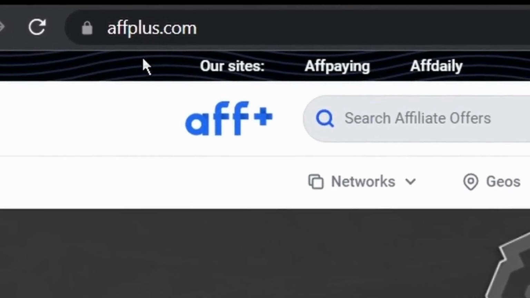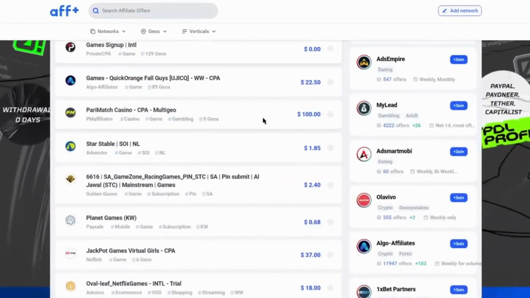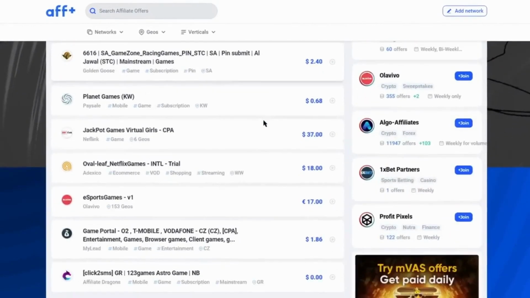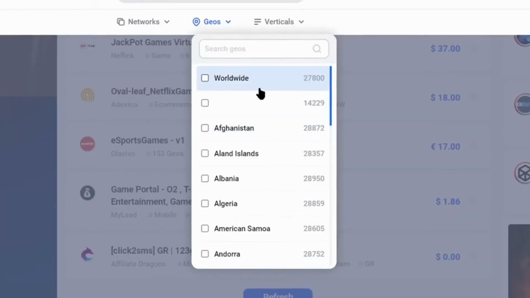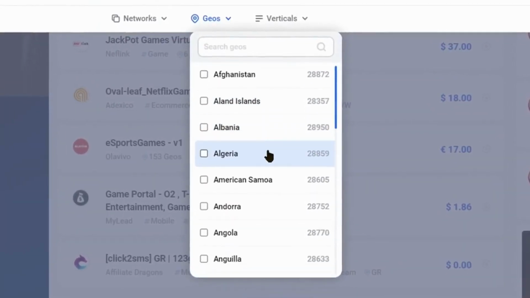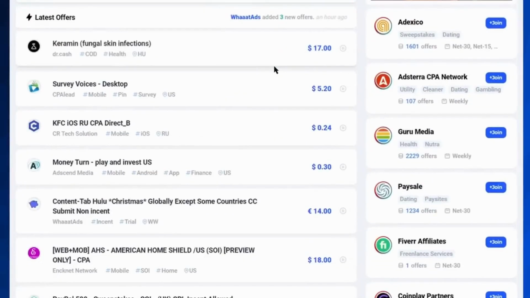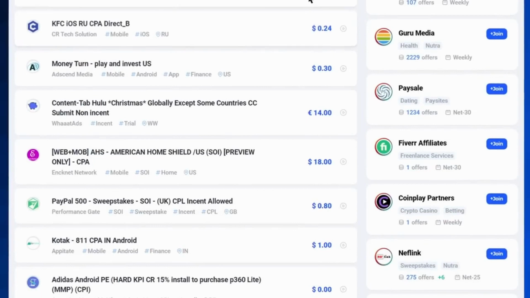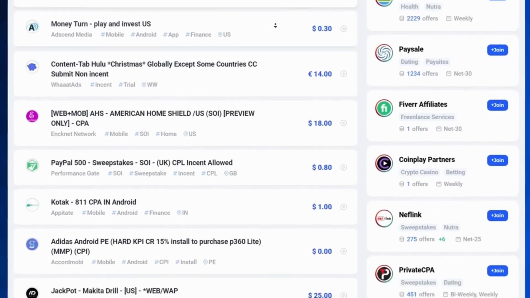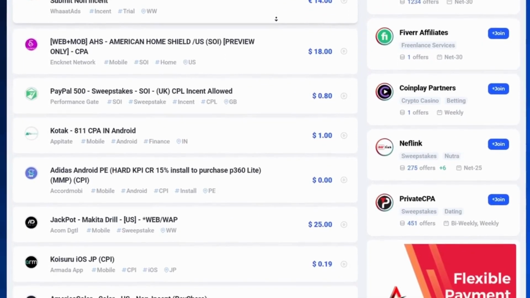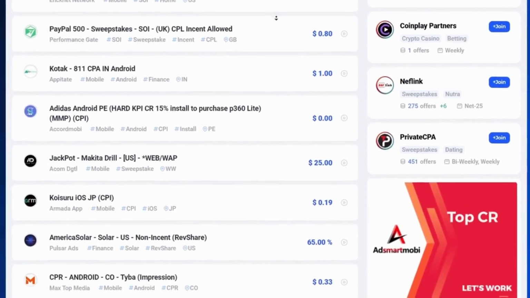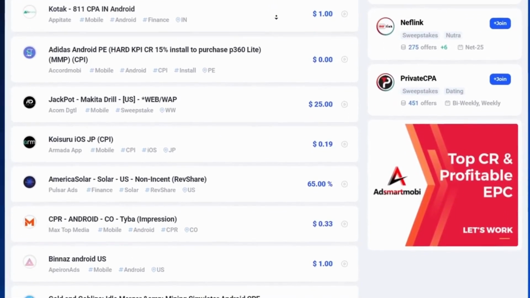And step number 4 is to come over to afplus.com. AFPlus is a CPA offers network where you can find thousands of different CPA offers that are mostly available worldwide. United States, Canada, Philippines, India, Pakistan. These offers are available all over the world. And if you don't know already, CPA stands for cost per action, which means you can come over to here. You can grab different CPA links, different referral links for all of these different offers.